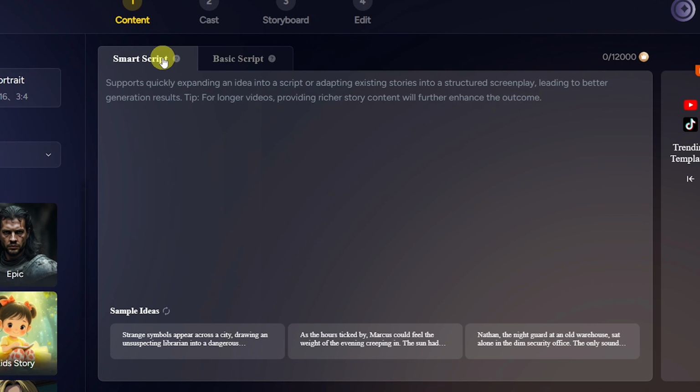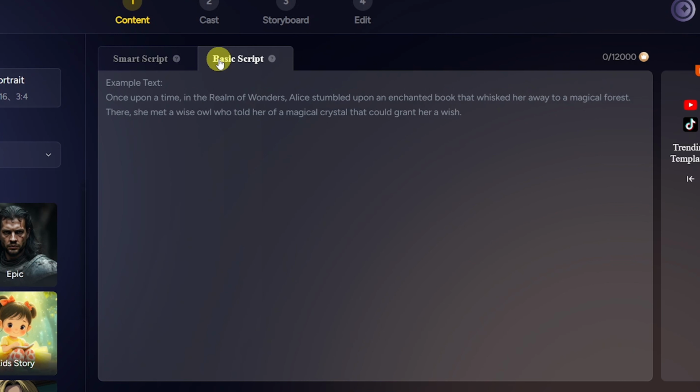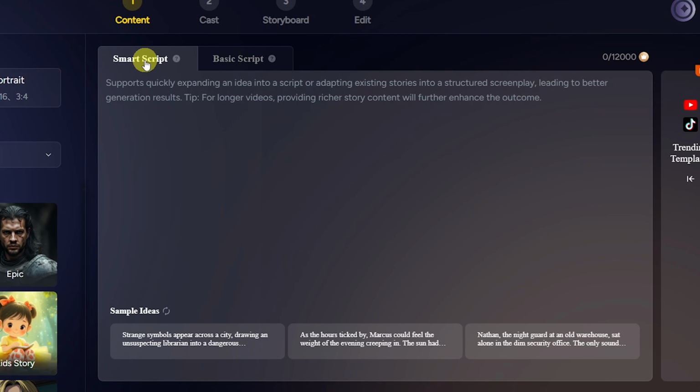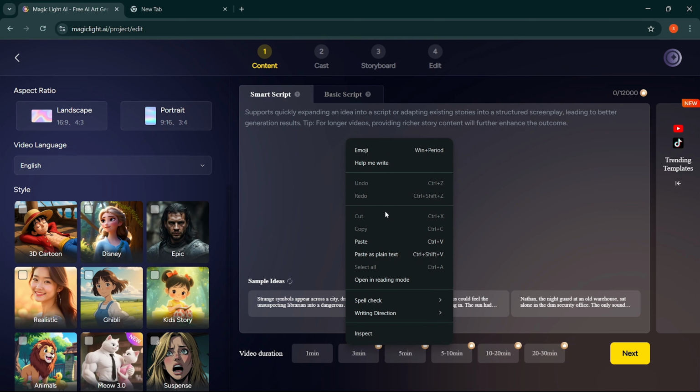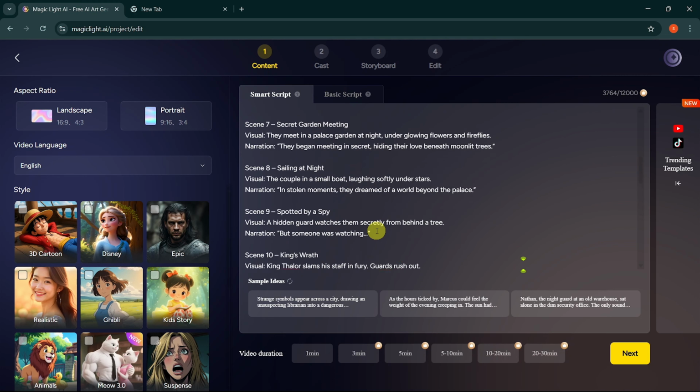There are two main script modes: Smart Script and Basic Script. Smart Script helps you turn even vague ideas into a detailed video script automatically. But since I've already written my script using ChatGPT, I'll paste it here directly.